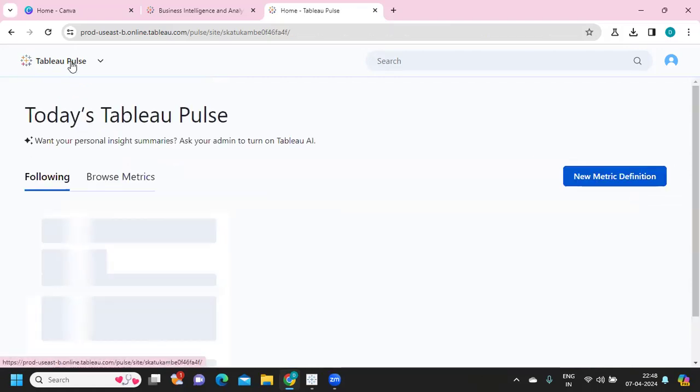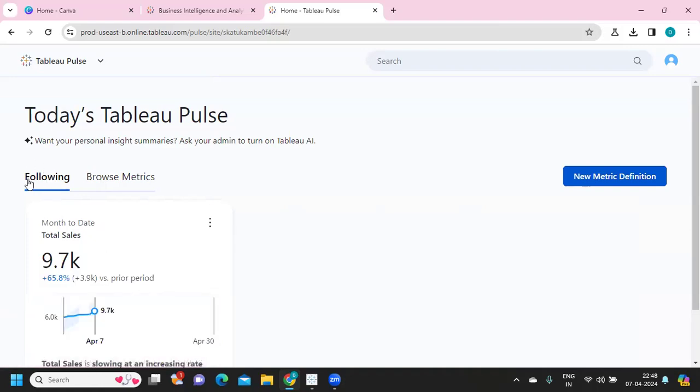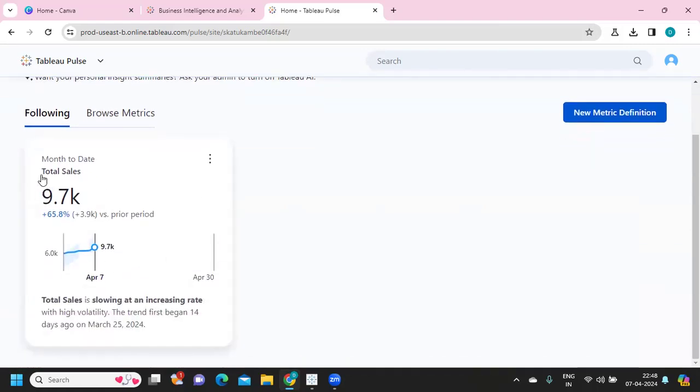And if I click on this, it will take me to the home page and show what are the metrics that we are following. If you remember, for total sales, we have clicked. So it is on the screen. So like this, we can create custom insights for our users and they can follow those metrics so that they can keep track of it and get regular insights on what is happening.